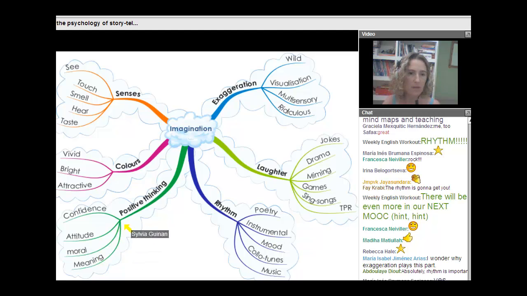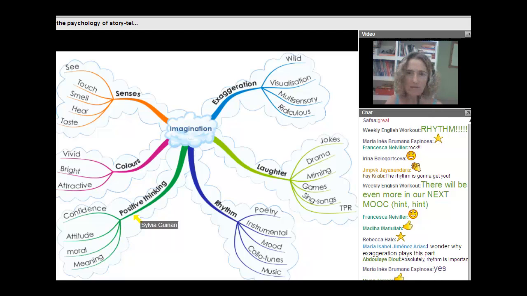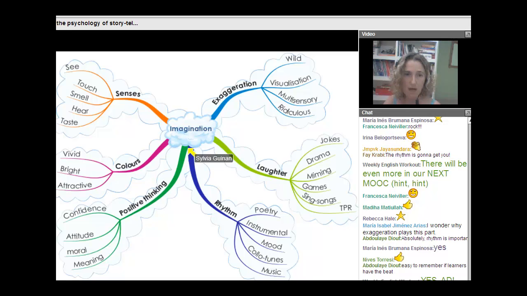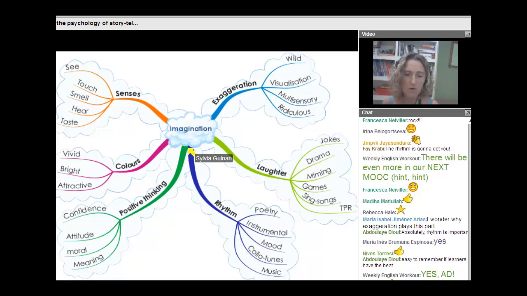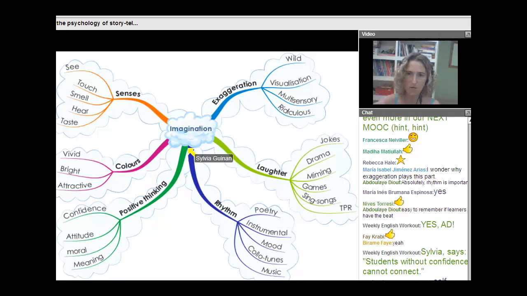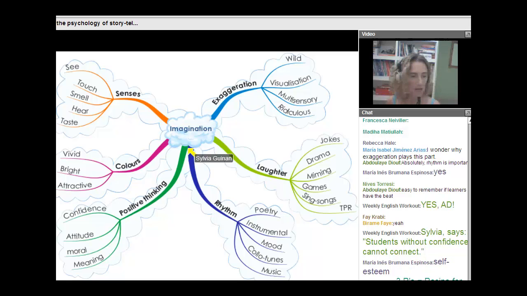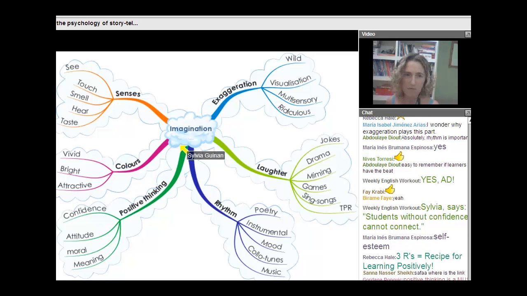Okay, now positive thinking is something important for students, because students with no confidence cannot connect. They will not use their imaginations because they don't trust their own ideas. I know that I have done this, and probably every person has done this sometime in their life: they have had ideas, but they were afraid of their own ideas and just threw them in the bin and never looked at them again, because we're afraid to share our ideas, afraid of what people might think.